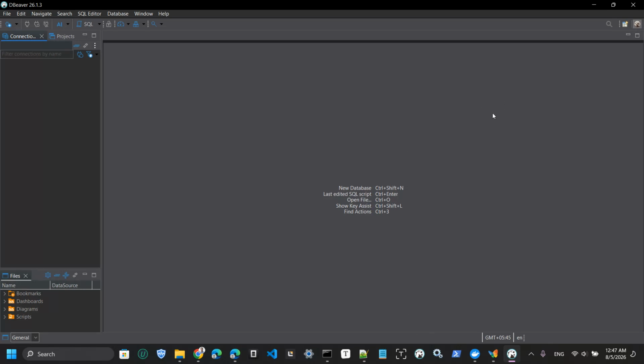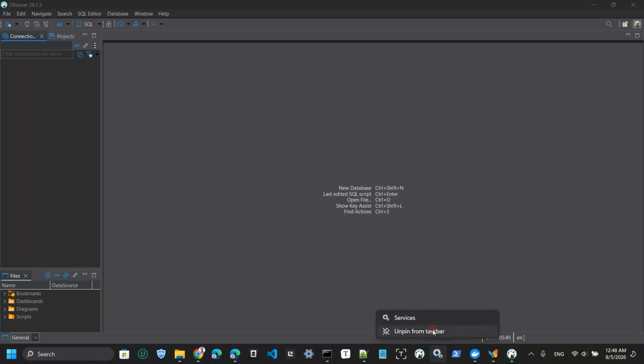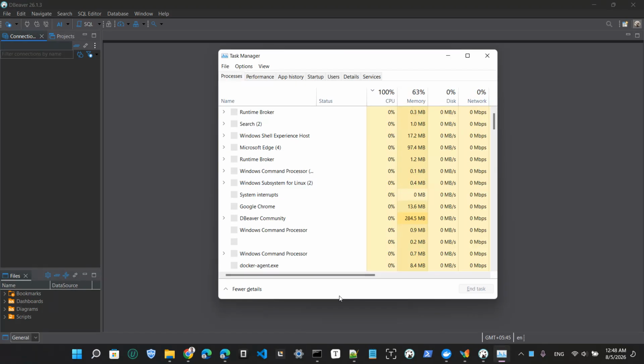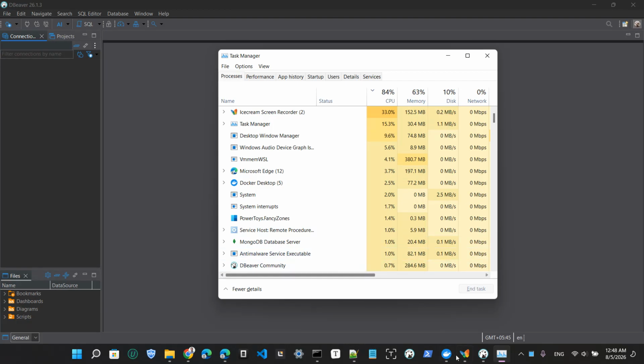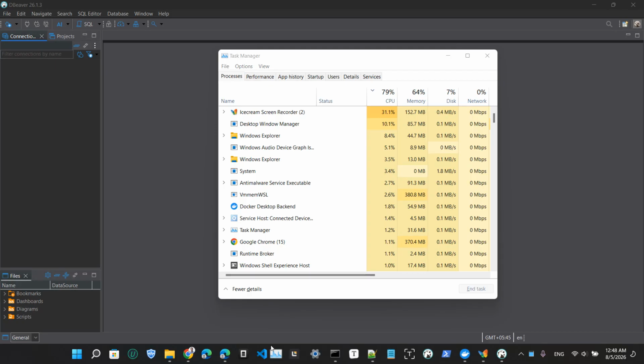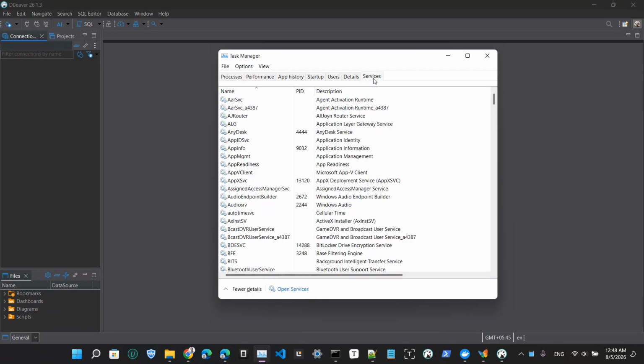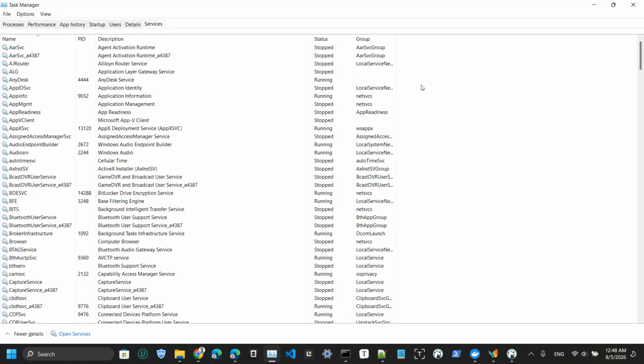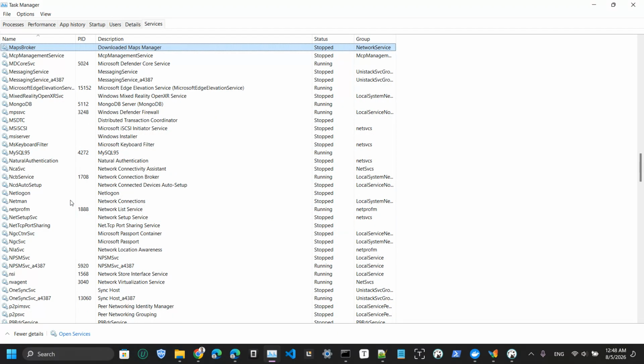Let me do this, I'm opening Task Manager. Let me pin it in the taskbar. I think MySQL is stopped now, I had stopped it last time. MySQL is running now. It is running. Okay.